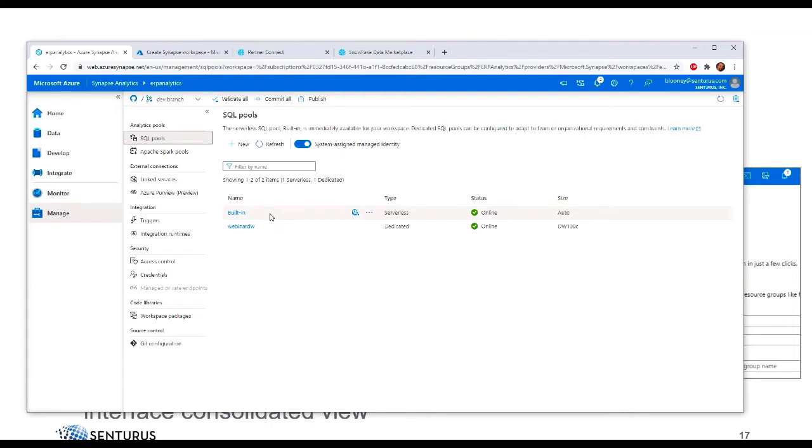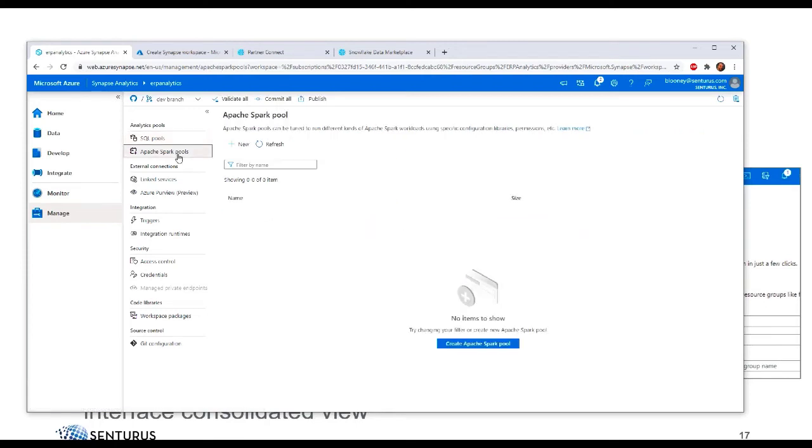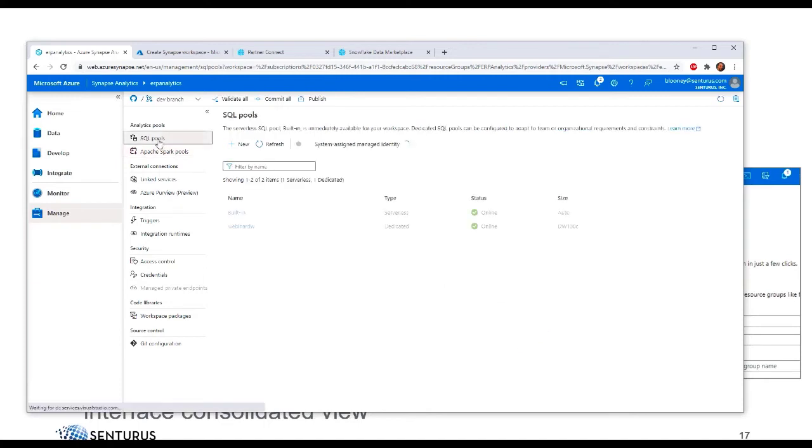With the serverless side, it's similar to Snowflake in some ways, in that it's great for ad hoc querying of data within your lake. So you can use T-SQL without having to reserve any capacity in a dedicated SQL pool. But also here within the SQL pools, you can fire up a dedicated SQL pool or multiple of each. And then under analytics pools is where you could also fire up an Apache Spark pool, depending on what your needs are. Great.